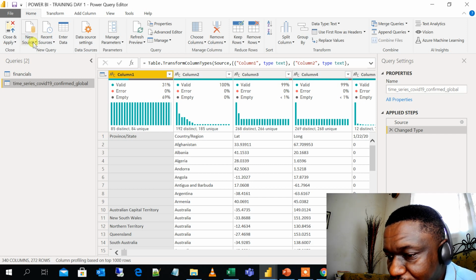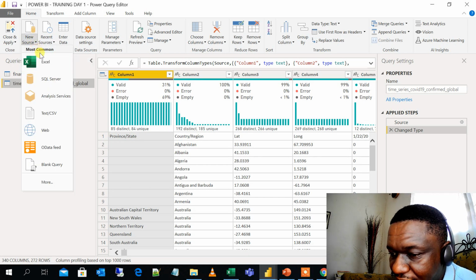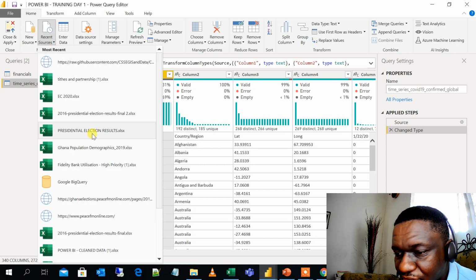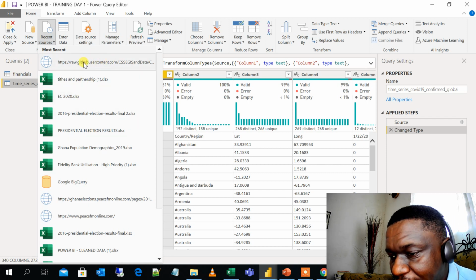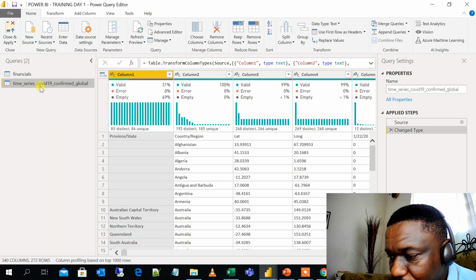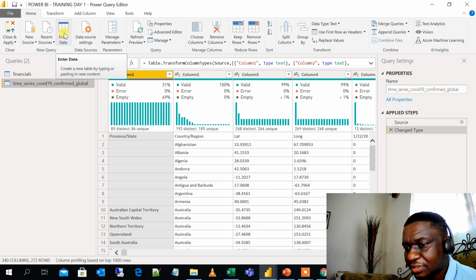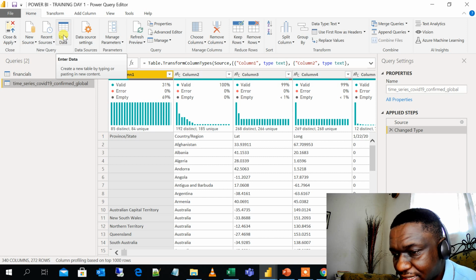So this is new source. You can actually come to the query editor and bring in a new source. Maybe you want to bring an additional data set or an additional query. We can also do that here. Then there is recent sources. That's the recent sources that you've used. So for mine, you see the raw GitHub, I've been doing a lot of analysis, so my recent sources are a lot. Then there is enter data. Just like those who are familiar with Excel, sometimes you can enter data in Excel.